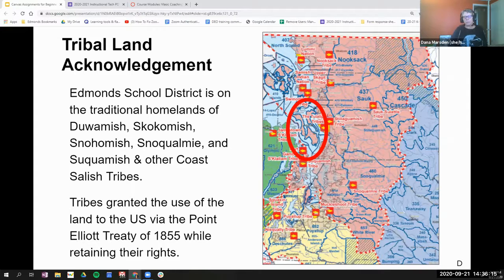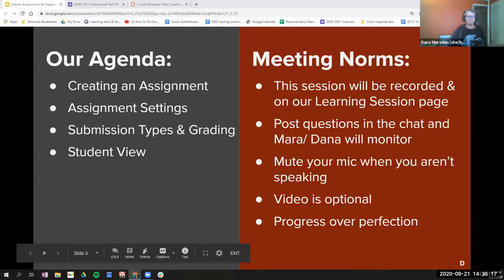And so here's what we're going to be doing today. We're going to show how to create an assignment, what the different assignment settings are, and what types of ways you can have students submit those assignments. We're going to touch slightly into grading, and then we'll also take a look at some student views so you can see what it looks like from those students.